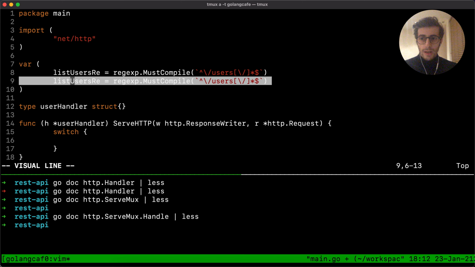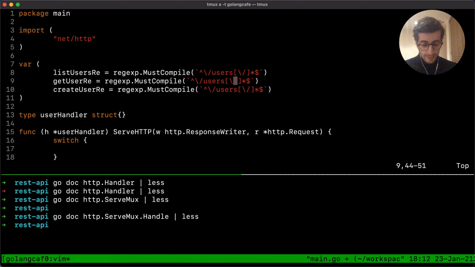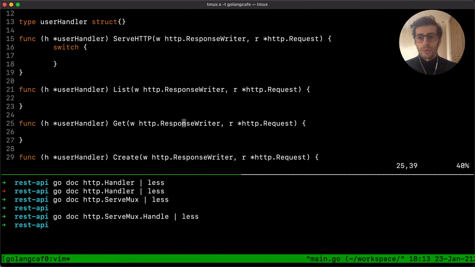This can be get user, and this can be create user. So this one gets users, and this slash is not optional anymore, but this time we get an integer. We need to capture the integer. So this is basically users, for example, 1, 2, 3, and so we need to capture the integer at the end of that. And this is exactly like the create and the list user. So that should do what we need to do.